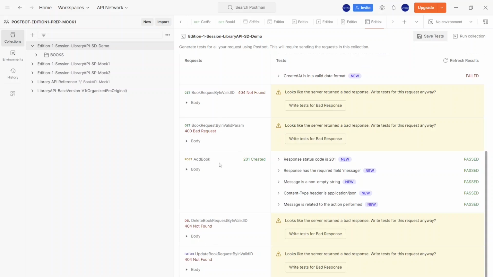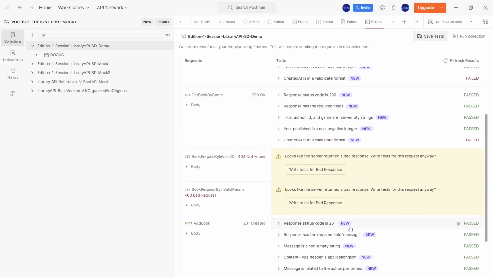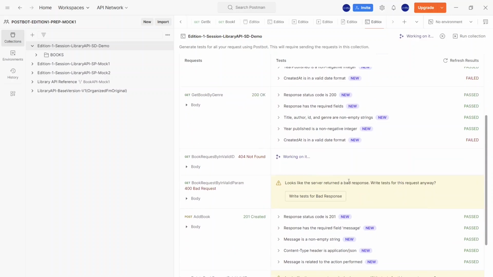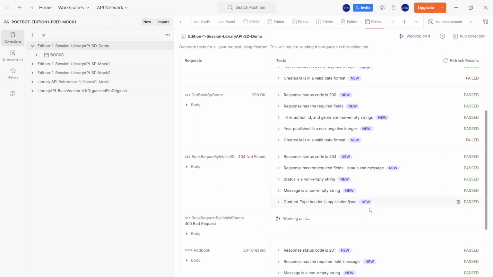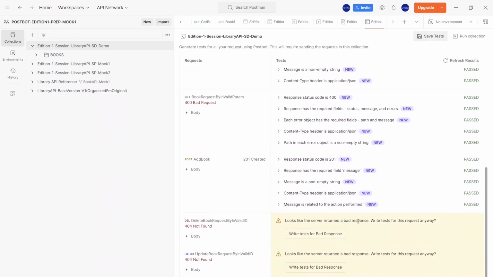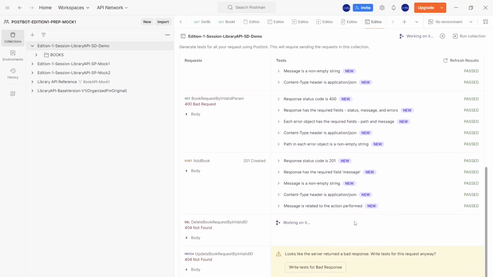In these cases, this is the negative case: whether the API is returning the appropriate message to the user or not. Okay, for that reason we need to apply the negative test as well. Okay, so now what you have to do is write tests with a bad response as well. Okay, and see here, this is automatically generated.